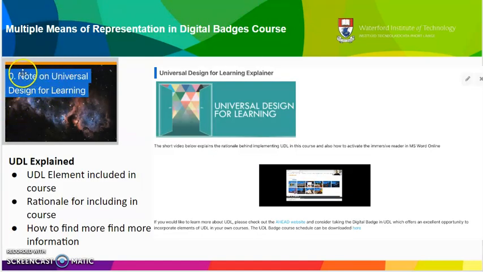So the note on digital learning, I've created a zero section before the course starts and give a bit of background on UDL, the rationale for including it, and how to find more information. And here's just a sample of the page and a short video where I'm talking about the rationale behind implementing UDL in the course and why I'm doing it and how I hope it will benefit the learners, with the links to the UDL information on the badge below that as well.